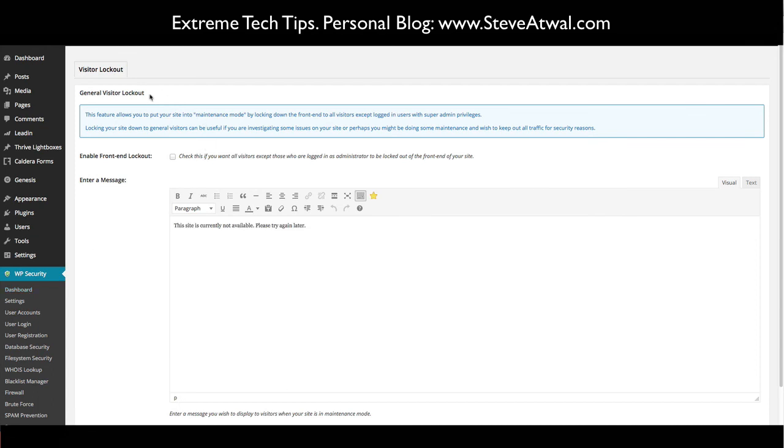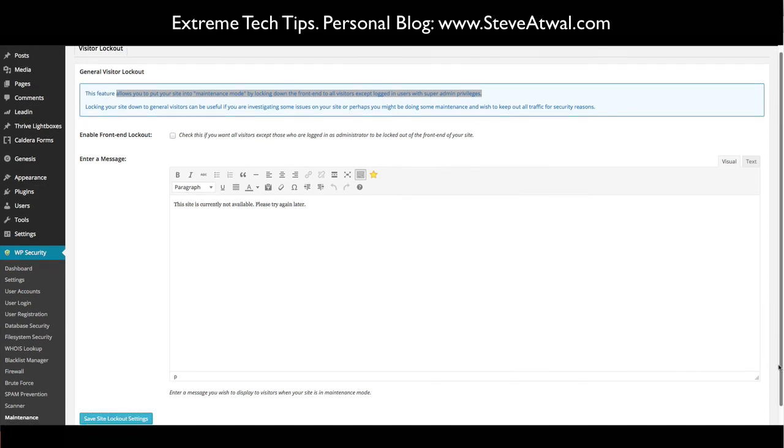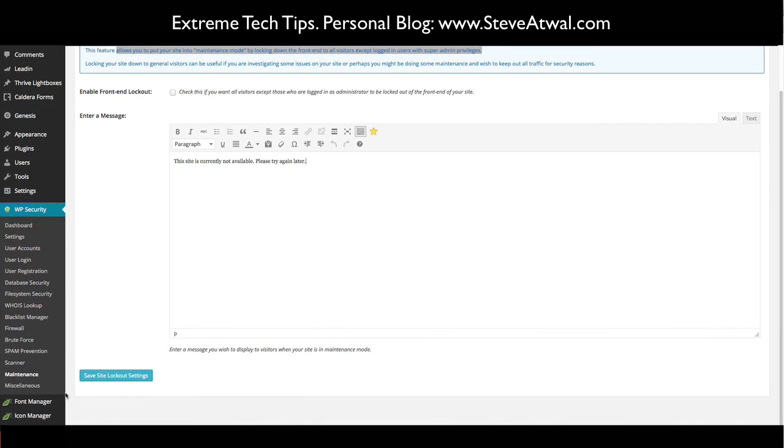Maintenance. This basically locks out your site to anybody. So it locks out the front end of your site. It puts it in maintenance mode. Nobody can see your site, but you can still log into your site in the back end. So it's like a maintenance coming soon page, but it's just a maintenance page built into this particular plugin. All they'll see is whatever message you put there, this site is currently not available, please try again later. Or whatever HTML or comment you put in there. That's a nice little feature built into this plugin. You don't need an extra plugin for that.